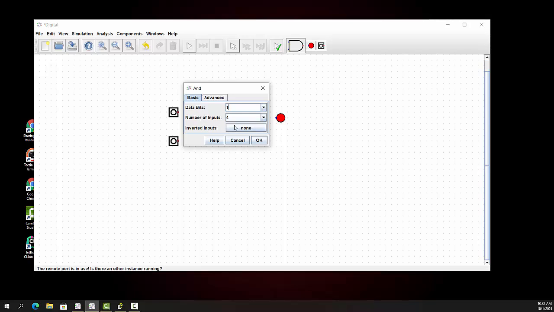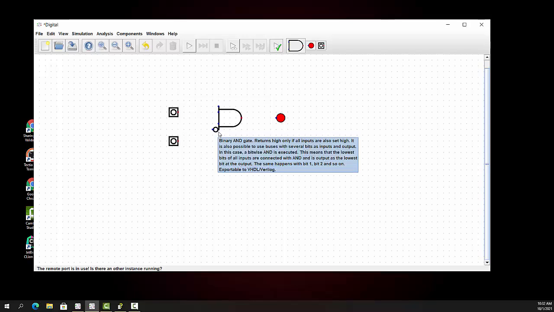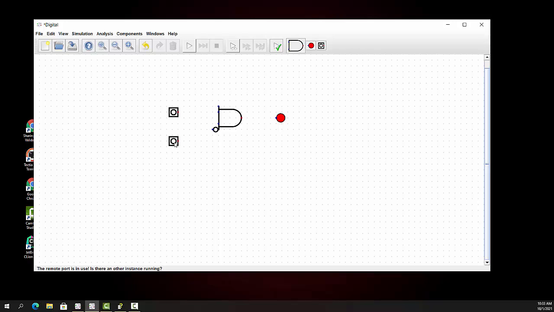Now this is interesting too. Inverted inputs. What I can do is I can negate some of the inputs. So let's say I can negate this one. I'll say OK. And you'll see what it does. It puts a little round circle right there. So it's like a NOT gate, a little bit of a shortcut, which is a kind of handy thing to have. So all right, we'll go ahead and we'll put 4 inputs on there.